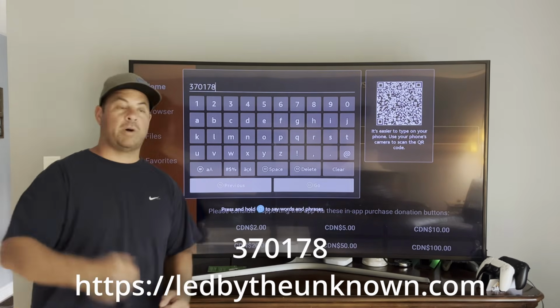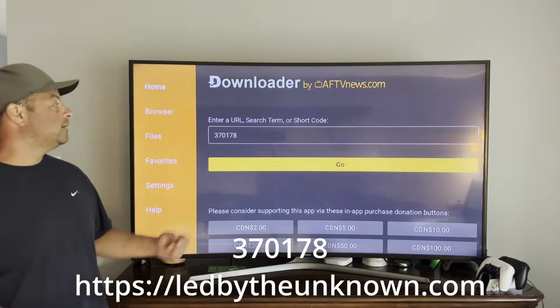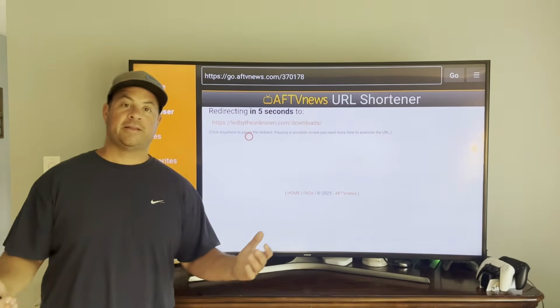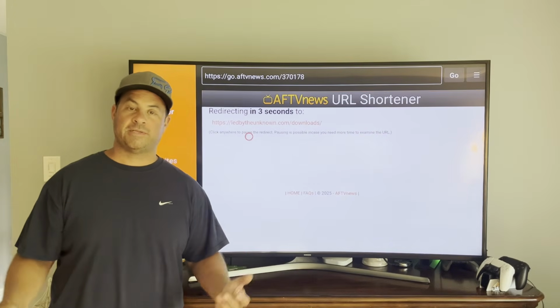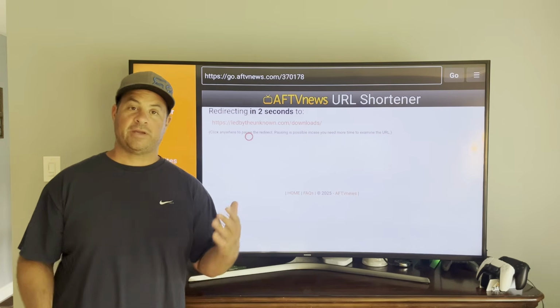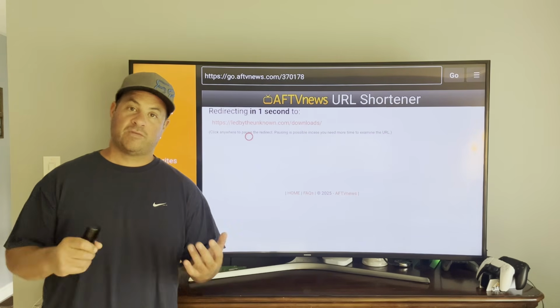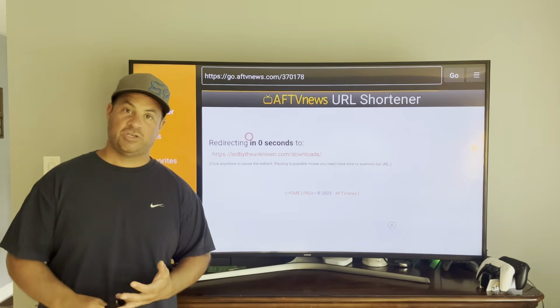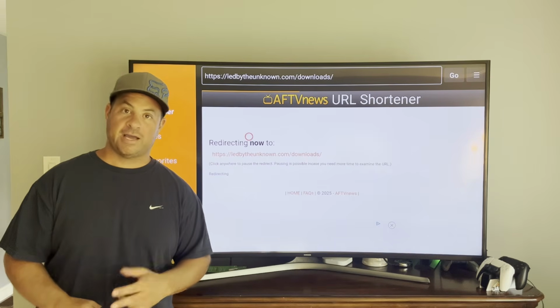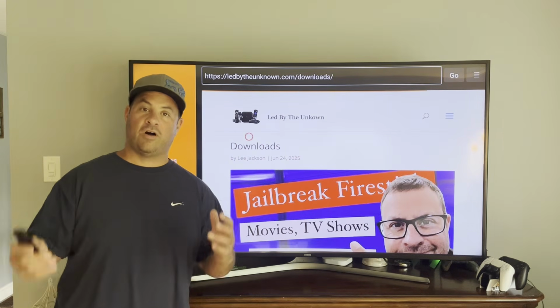3701 button. And this will automatically direct us to the Led by the Unknown website, the download section, where we can find apps for movies, apps for TV shows, apps for new content, all on your stick, all for free.